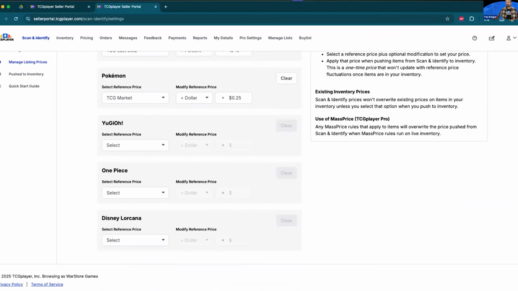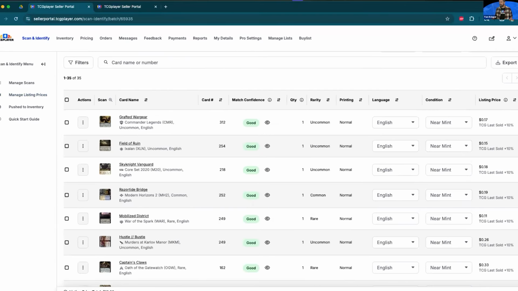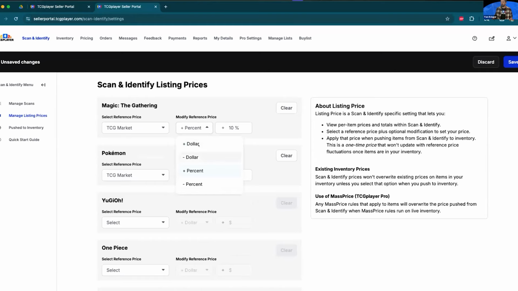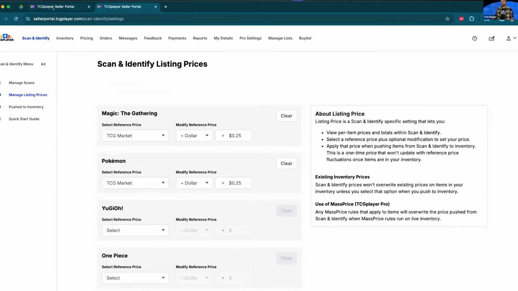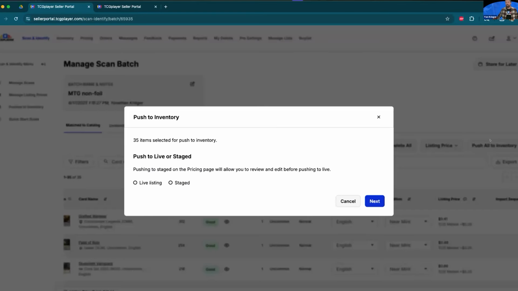And you'll see here for all of these different games, you can choose how you want those priced out. And anytime you change it, you'll notice here we've got last sold plus 10%. Maybe you want to do market plus 25 cents. Save that. That will now reflect over here and in your listing price total. And so once you have that, you can actually push that into your live inventory.